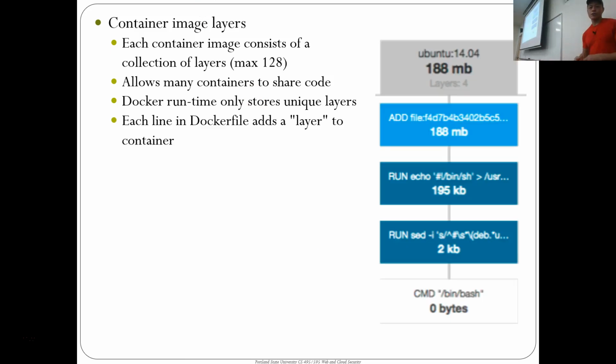So here's an example. If you have a Dockerfile, and Dockerfiles are recipes for building container images, each line of a Dockerfile is a layer in the container image. And so here's a picture, and it's an awful picture, but it's the only one I could find that was really nice.